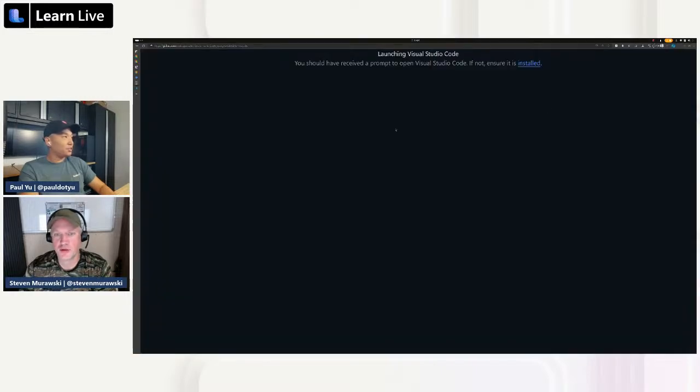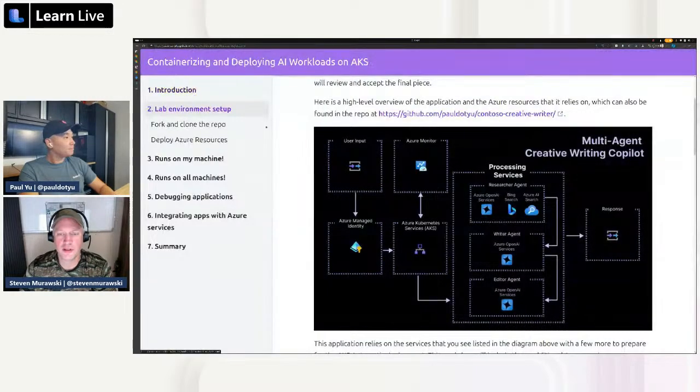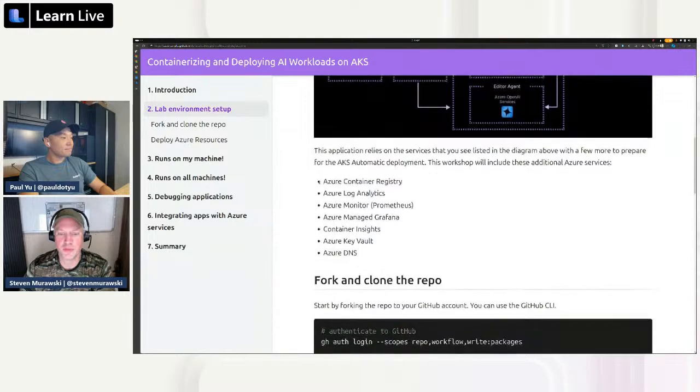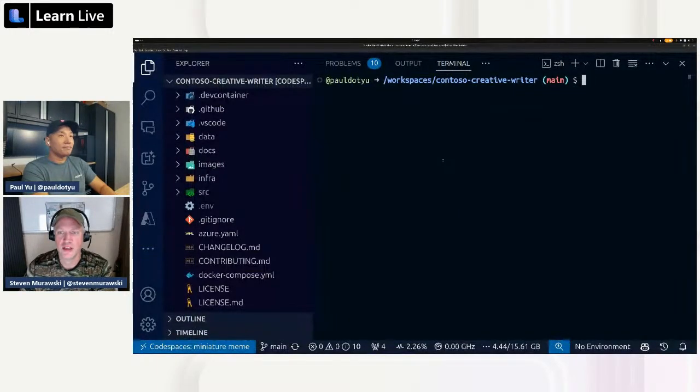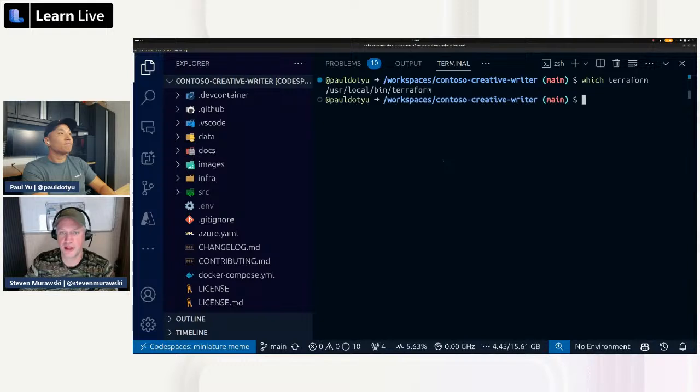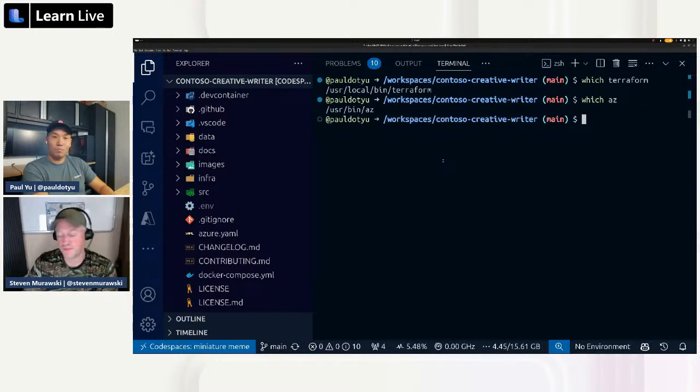Let's go back to the instructions. If you do a which and point to one, all the tools and dependencies that Paul had listed out there are all available in the dev container. So that's good. I just wanted to make sure we called that out. You don't have to install that stuff locally. Use the dev container, whether it's in Codespaces or locally, and you can get up and running much more quickly.